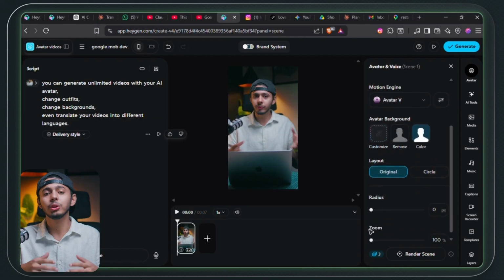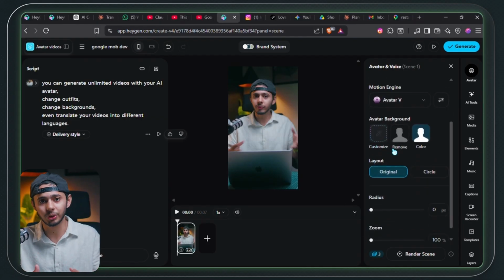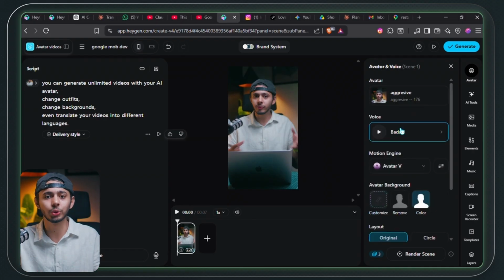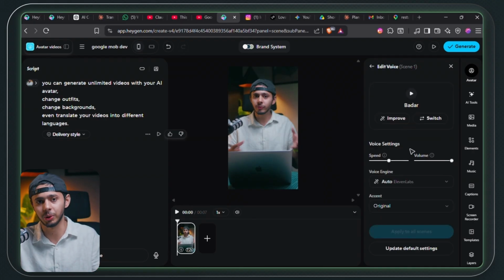You can remove the avatar's background. Okay, there's a remove button. You can change the radius. You can zoom the video. Okay, and these are the voices. You can also change voices here. You can improve voices. You can increase the voice speed by clicking on speed. Okay, here look, ElevenLabs model engine.